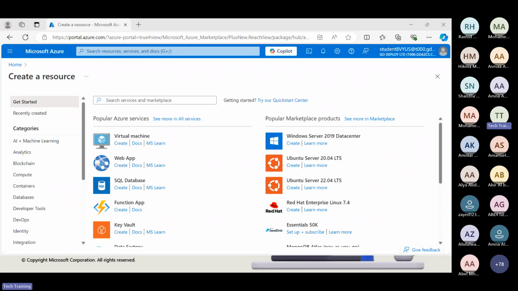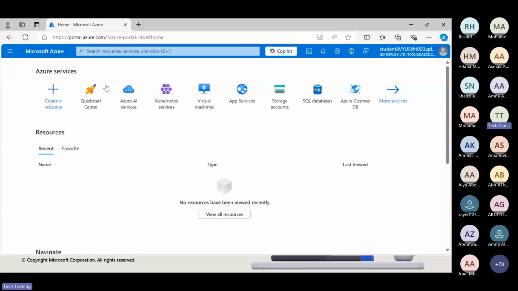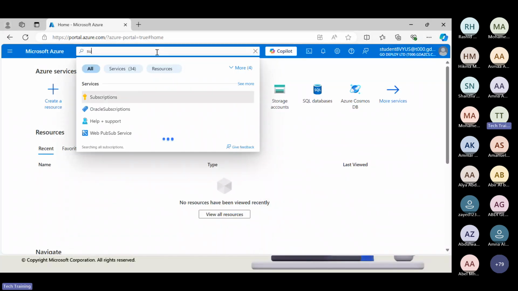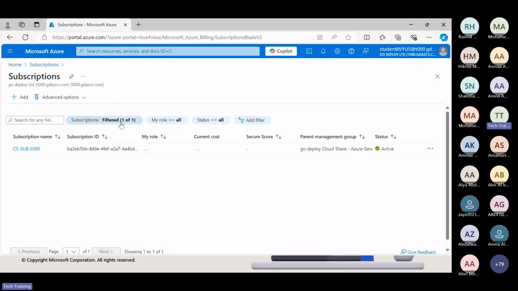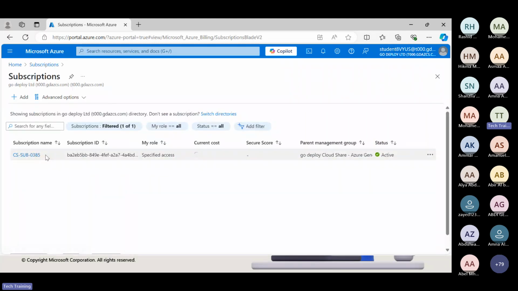Let me tell you how to make sure that you have an account. Here you press on subscription. You type subscription and it will be showing to you here. You should have a subscription here. If you don't have a subscription, you won't be able to proceed with that. This is why you are seeing this screen. This is the issue that you have. So let me know how many students do not have a subscription.